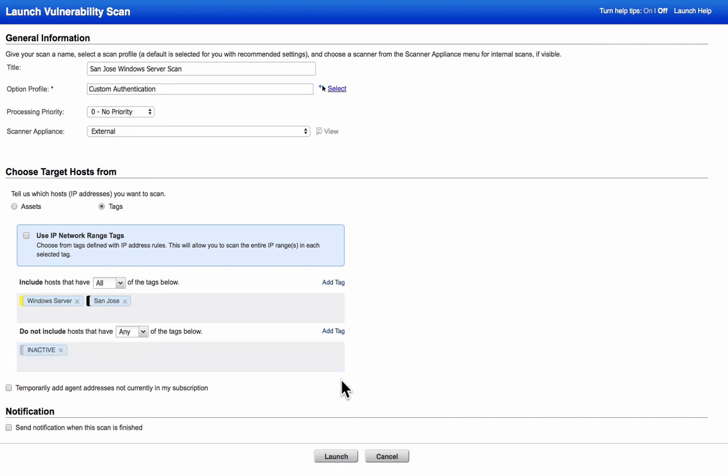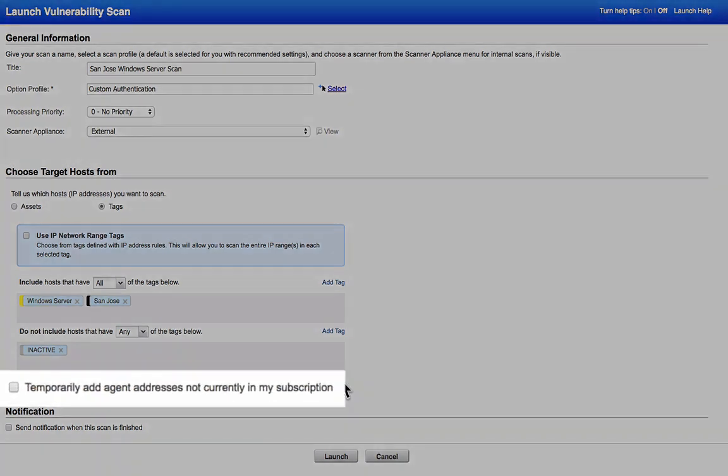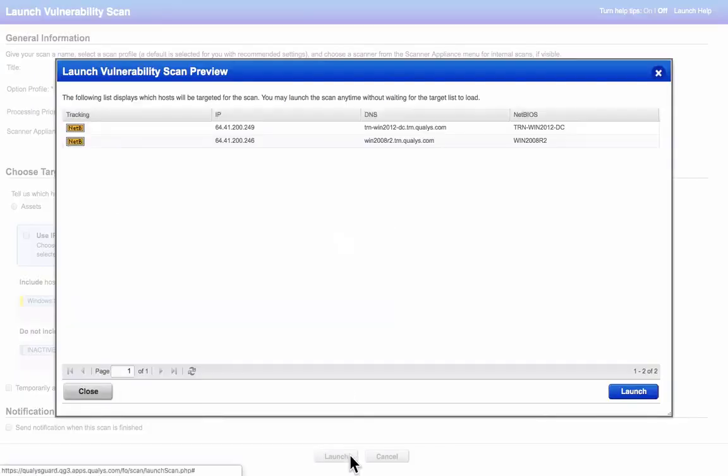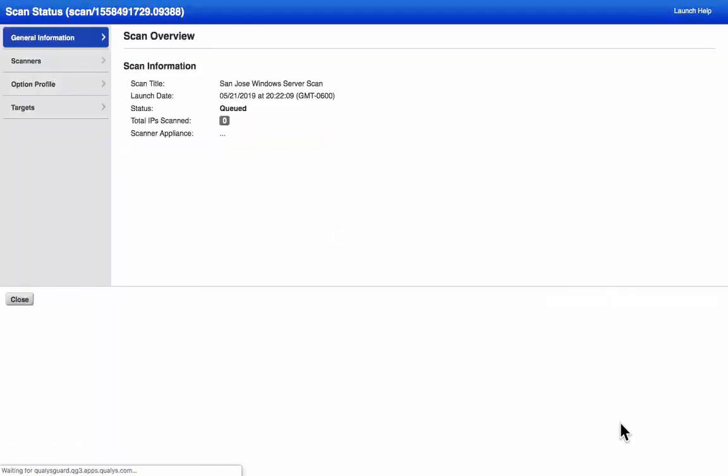By default, the IP addresses of agent host assets will not appear as part of your scanning subscription. The option to temporarily add agent addresses to your scanning subscription will appear if you install Qualys Cloud Agent on a host, and it will allow you to include agent host assets in your list of scanning targets. With the appropriate target selected, I'll click the Launch button. My scan is now queued and will begin running in just a few moments.